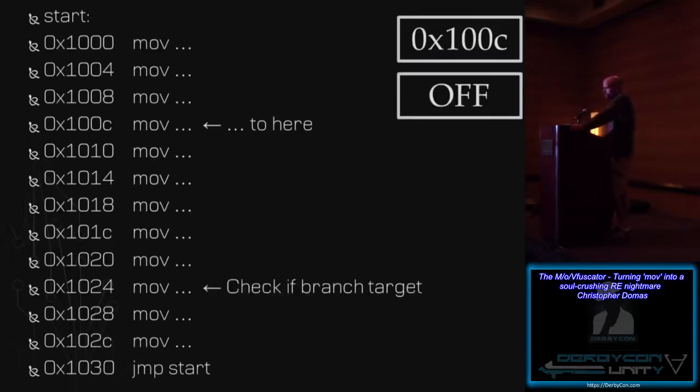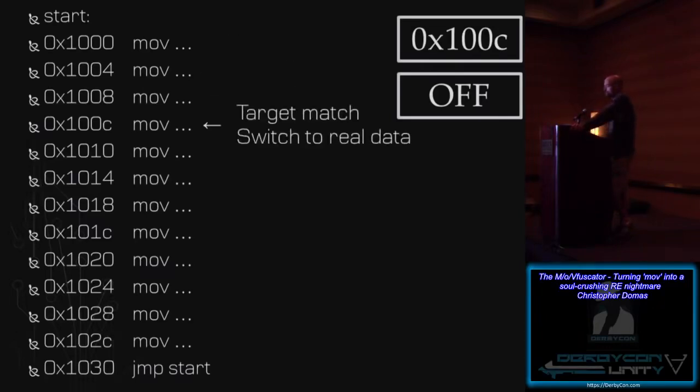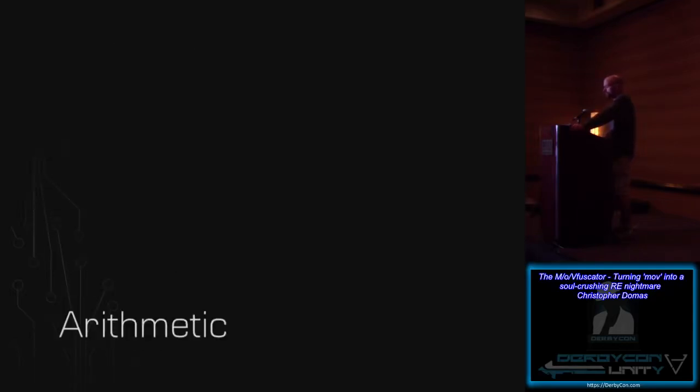So we're turning execution off, and then on every block after that, we'll check if we're the branch target or not. If we're not the branch target, we're just going to continue executing and run on the fake system state. So we're not the branch target here, not here. We loop back around, but eventually we hit a block where we are the branch target. We see that we're at address 100C. That matches the stored target, so we're going to switch over to real data now. We're going to turn execution on, change all of our data pointers to point to the actual system state. So the future moves after this will take effect on the real system. So that's how we can simulate branching with only move instructions.